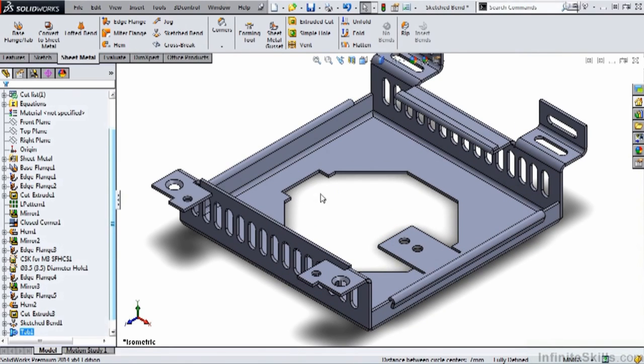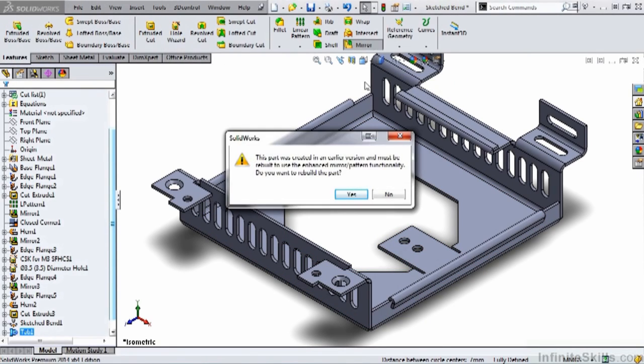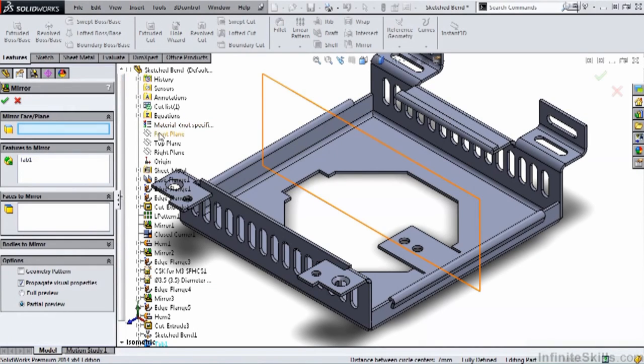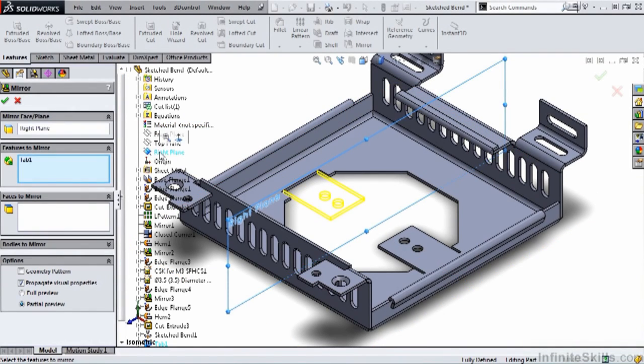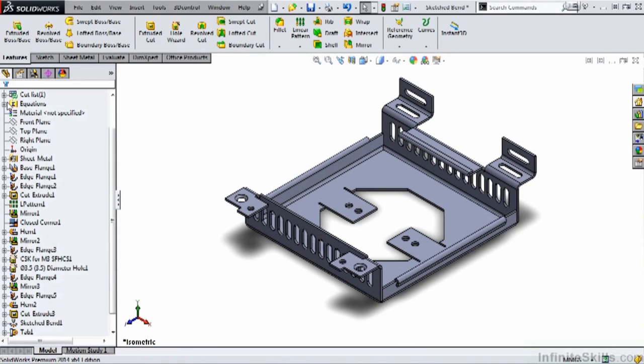Now let's place that same tab over in this area. And the easiest way to do that is by going to the Features ribbon and selecting Mirror. A SolidWorks message has appeared on the screen, and this message is telling us the part was created in an earlier version and must be rebuilt. We do want to rebuild it, so we are going to select Yes. I'm going to select a plane to mirror about. I'll use one of my primary planes, and it looks like the right plane is the correct choice. I am going to mirror tab 1, close out of the feature, and now we have two tabs.